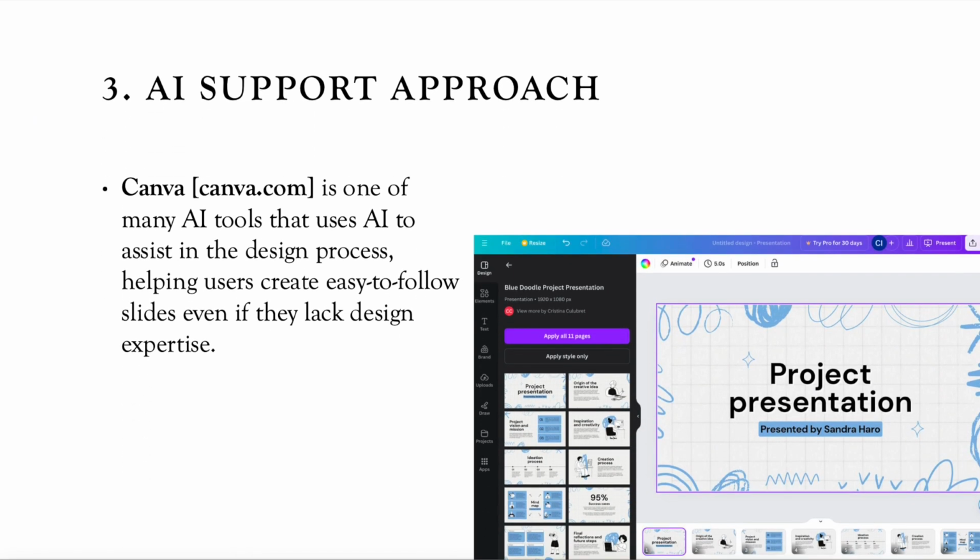Moving on, let's discuss how AI can support us in the design process. One such tool is Canva, which you might be familiar with. Canva is a versatile AI-powered tool that simplifies the design process. It provides a range of templates and design elements that make it easy to create professional-looking slides, even if you don't have extensive design expertise.